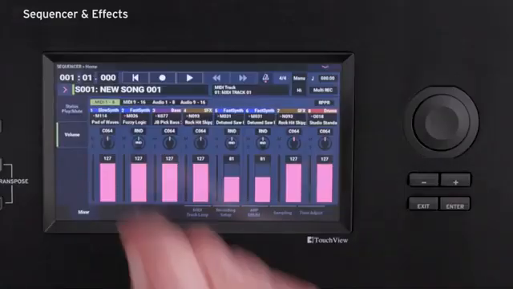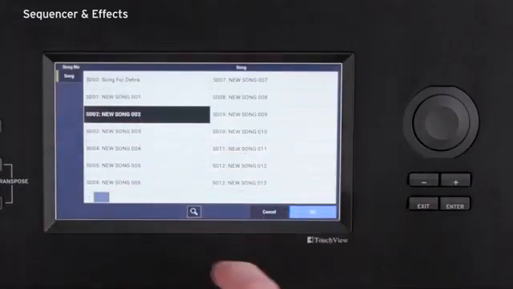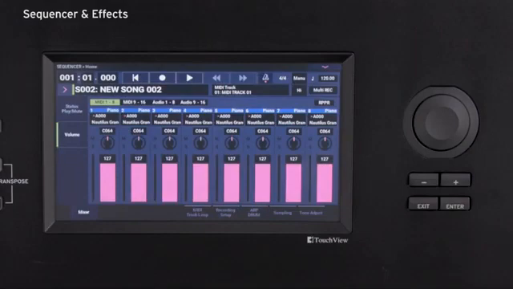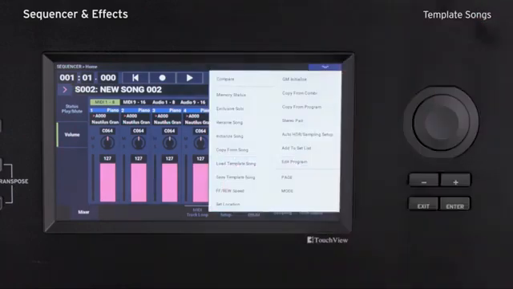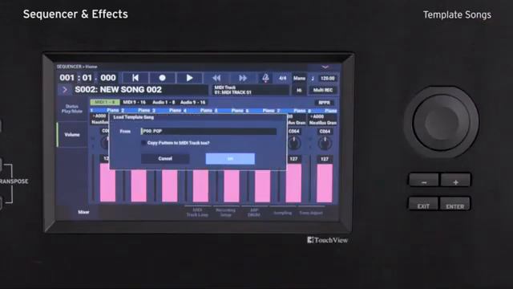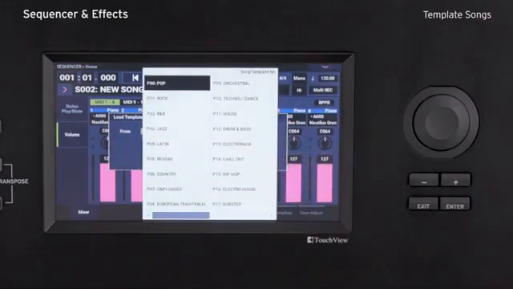Go to a new empty song location. Of course you can select whatever sounds you want for each track, but a template song will quickly set up the first 8 tracks with sounds, levels, panning, effects, etc. in a particular musical genre so you can quickly start recording. Page menu, load template song. There are 18 preset and 16 user to choose from.